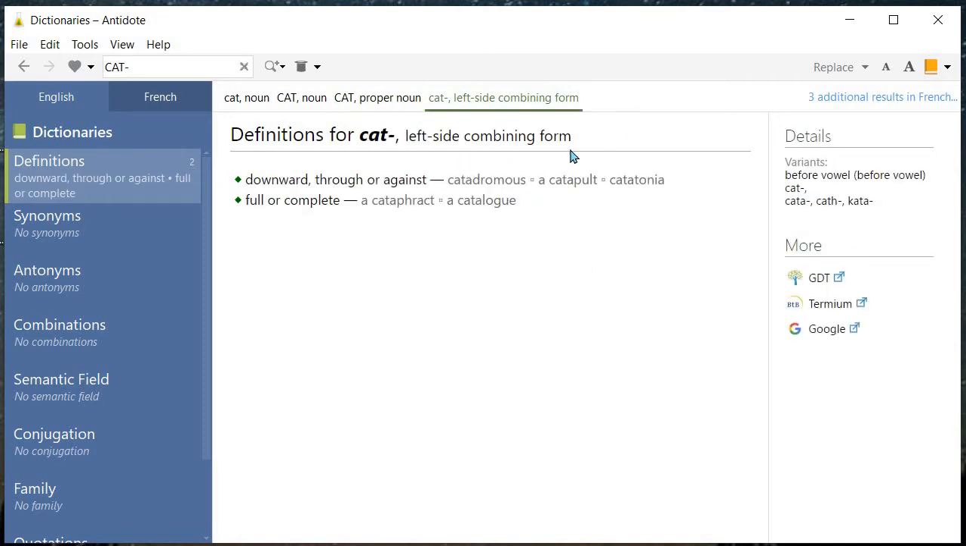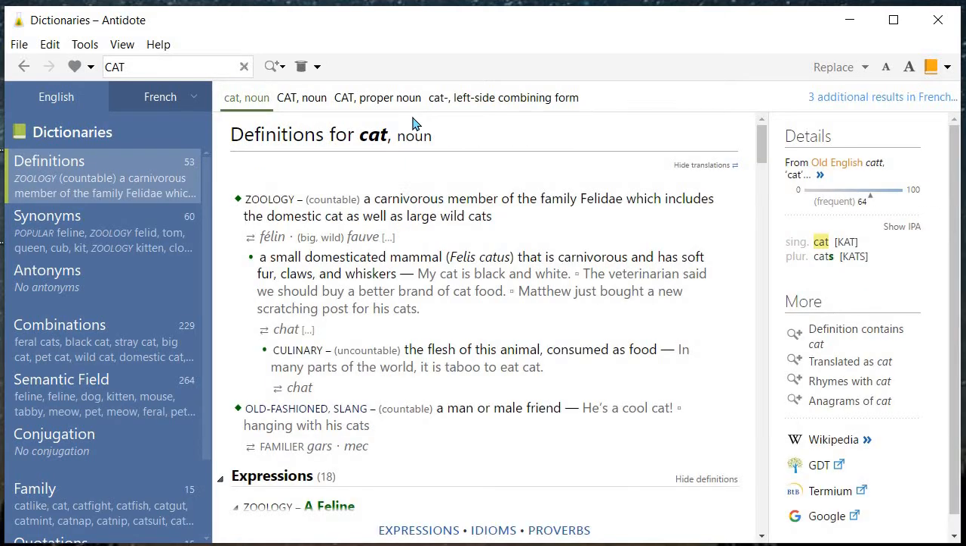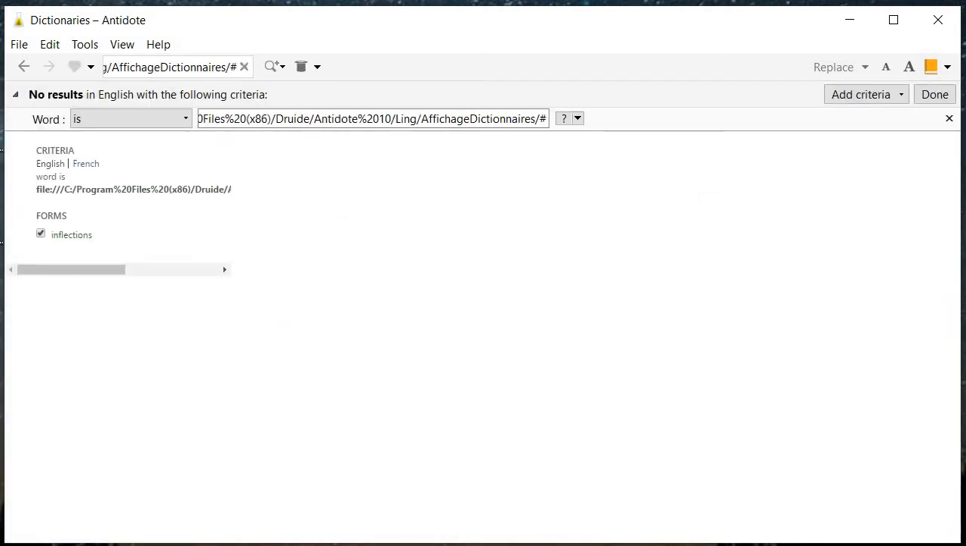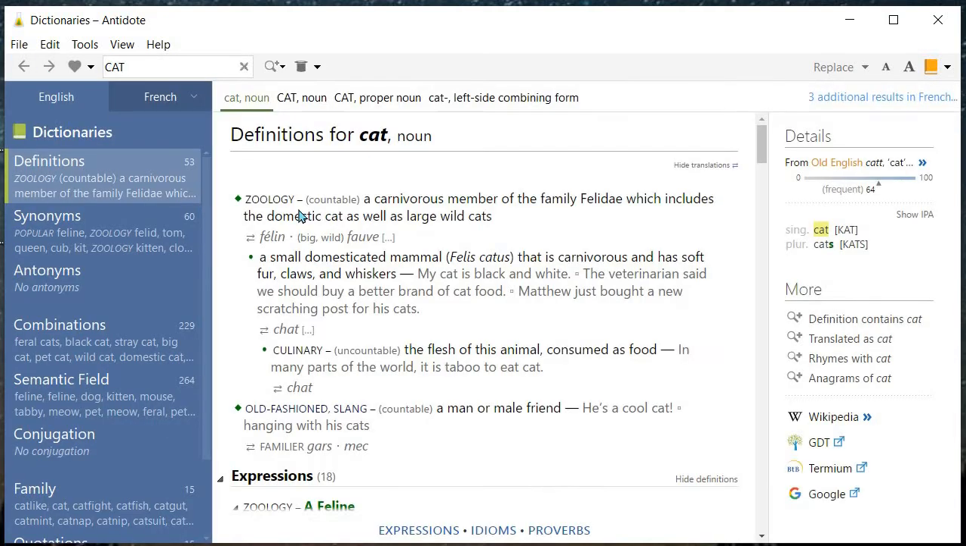So definitions for cat, left side, combining form. It will show you how to use it in different ways: nouns, adjectives, adverbs, verb, etc. Now, if we look at the definition for cat, noun, in this little segment right here in black, we have zoology. This is because the word is used in zoology. This is exactly where it indicates a category of use of the word.